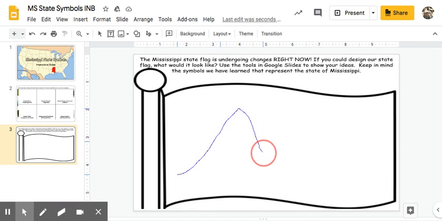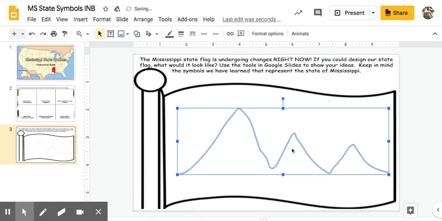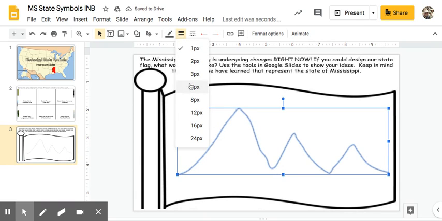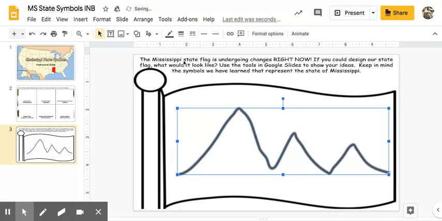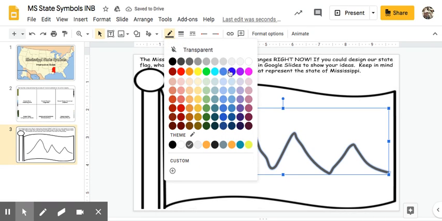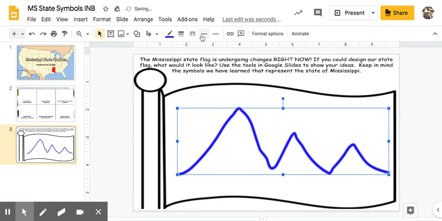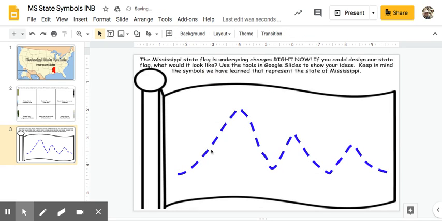So let's say you wanted to put a nice mountain range on the back of your flag or any kind of shape design. And then once it's highlighted, you could change the thickness of the line. You could change the color of the line. You could make it a dotted line. So there are different things you could do using the scribble tool.